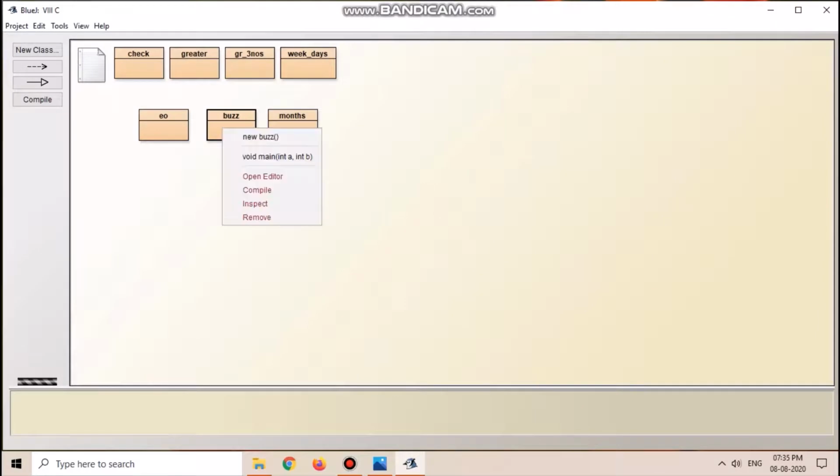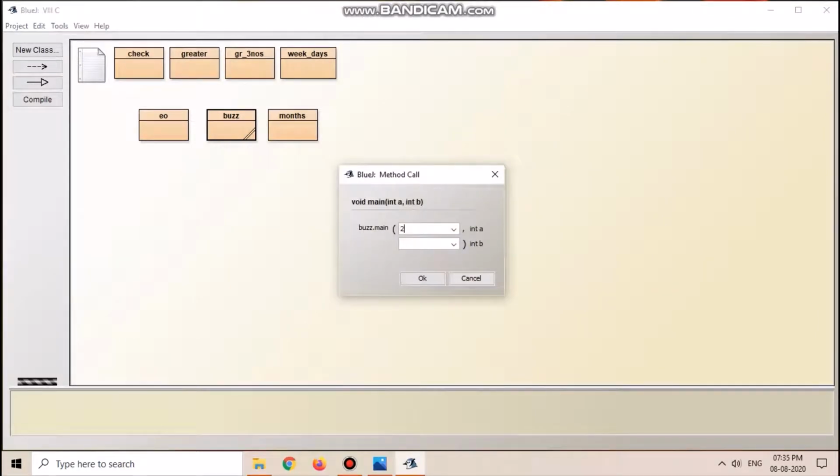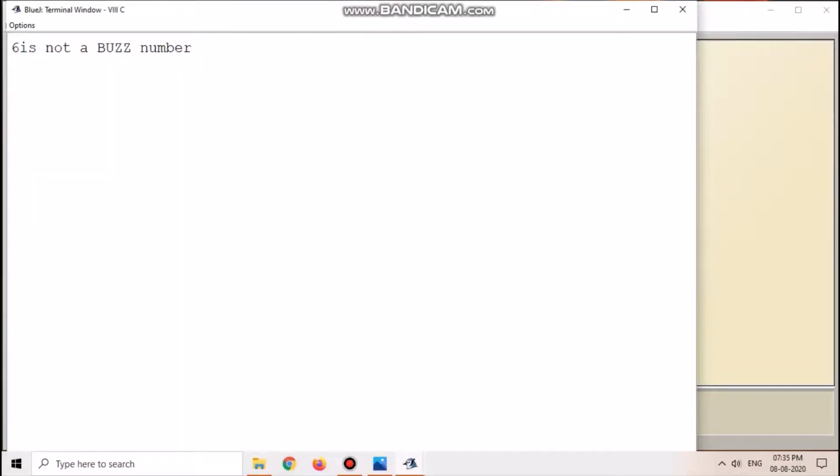Now we'll take the third example. Let it be 2 and 3. Here you can see 6 is not a Buzz number because it is not ending with 7 or it is not divisible by 7.